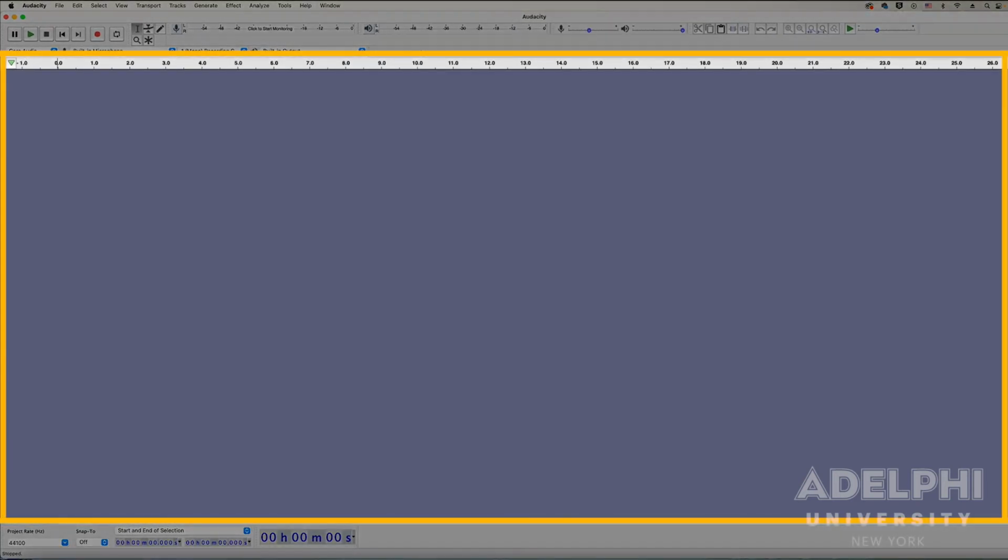The section in gray is where the audio tracks will appear once you record or import files. At the bottom of that is the project rate and the timecode, and we will keep the settings at default for this section.